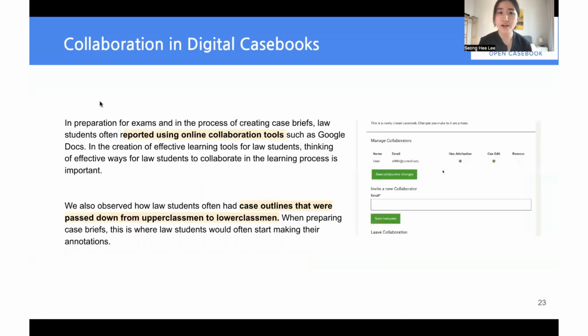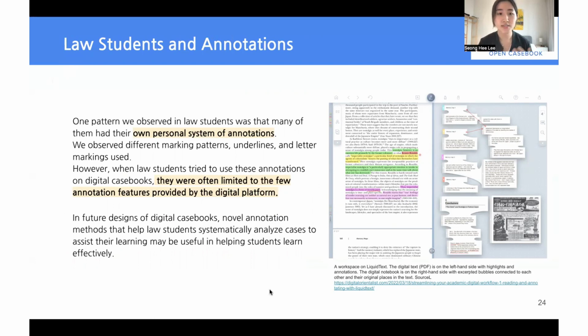Regarding collaboration on digital casebooks, we found that a lot of students tended to collaborate when learning in outlines that were passed down from upperclassmen to lowerclassmen, and a lot of the case briefs would start from there. Regarding law students and annotations, one pattern we observed was how law students often had their own personal system of annotations. However, when law students tried to use these annotations on digital casebooks, they were often limited by the few features offered by the digital platform.